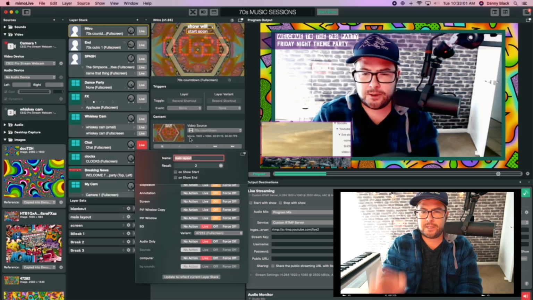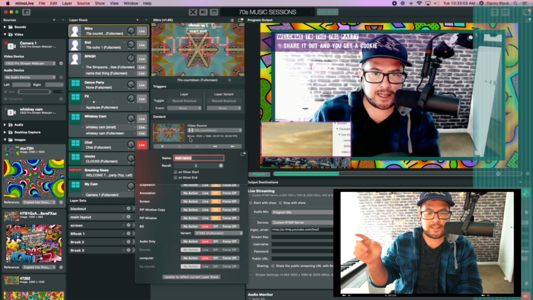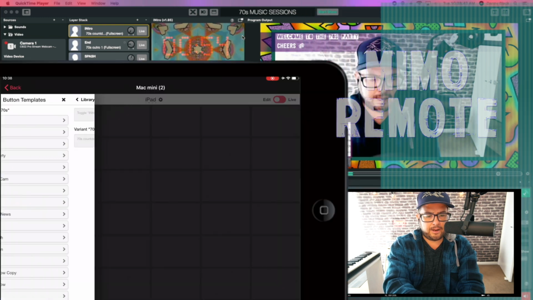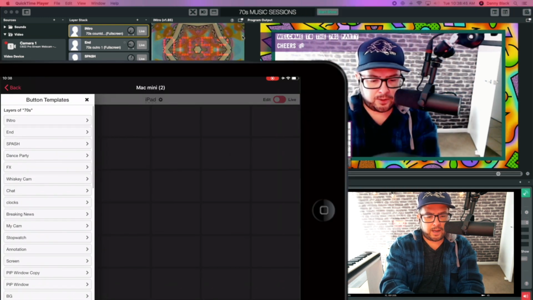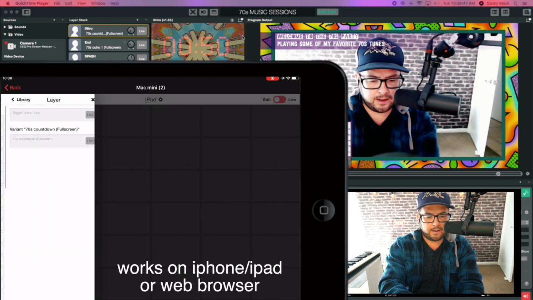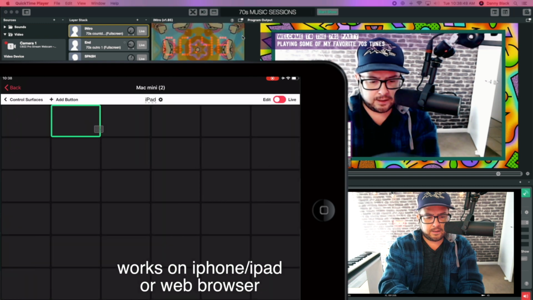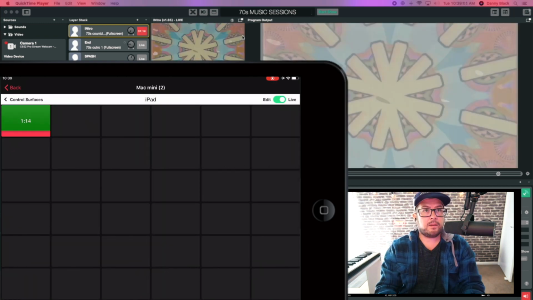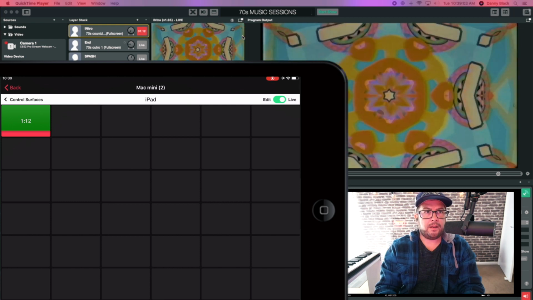If you're used to using buttons to change scenes and do all that stuff, there's a free app called MIMO Remote. All my layers are right here and I can easily drag them and drop them in. If I wanted to go live, I drag it and drop it. So now if I click it, boom, done.